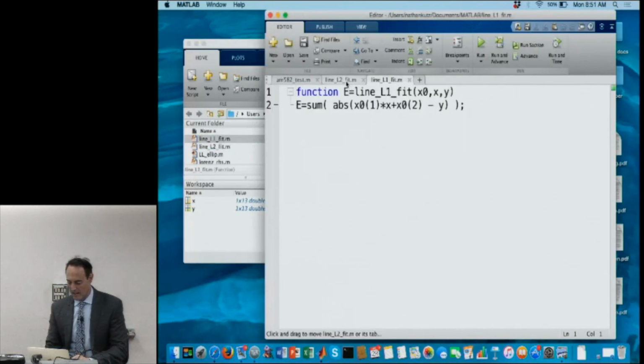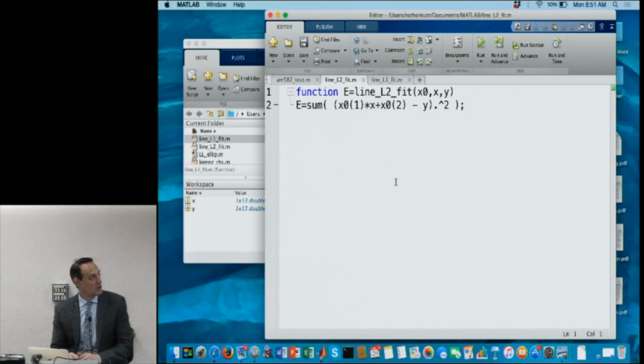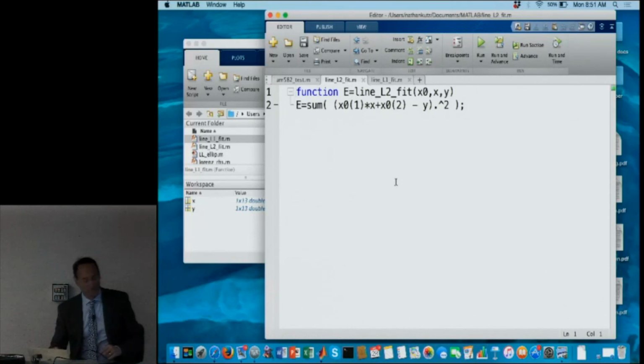Okay. Line L2 fit. Here's what it does. Let's go through this. So it's a function. It's going to return an error, and it's going to minimize that error, E. I send in x naught. X naught are the two parameters, the slope and intercept, so m and b that I had in there. Initially I pick them to be 1. So here's my line, mx plus b minus the actual data points, squared. And I give it a guess, and fmin search iterates to try to find the actual solution.